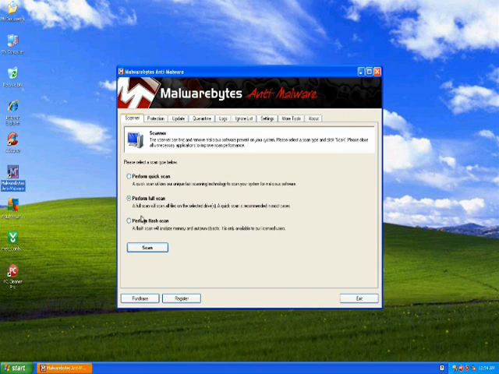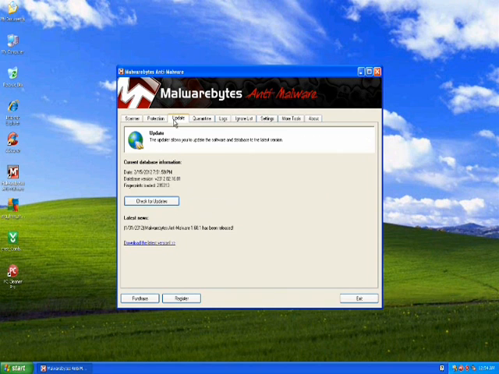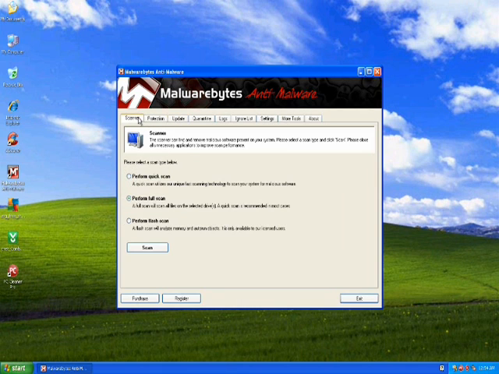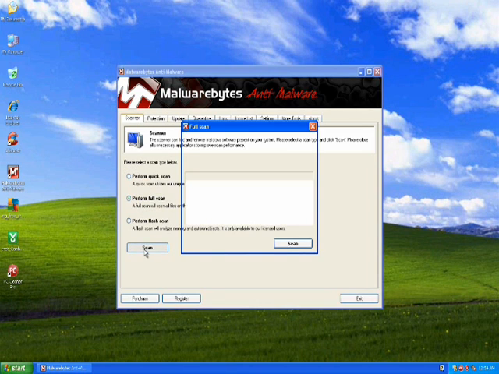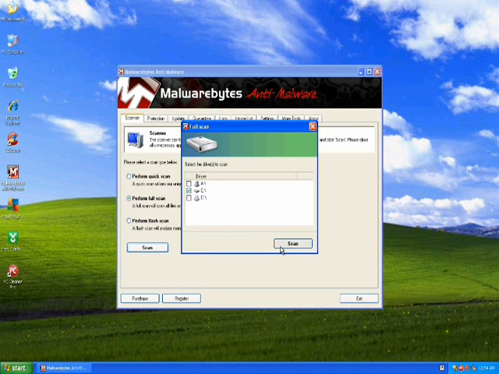There we go. Alright. Malwarebytes is up to date. And we're going to do a full scan. That way we can get every nook and cranny of the C drive.